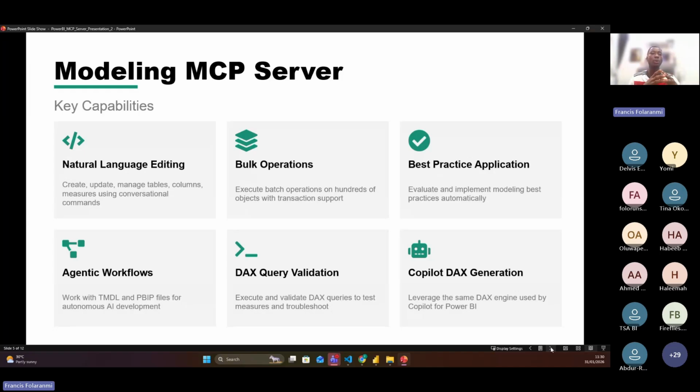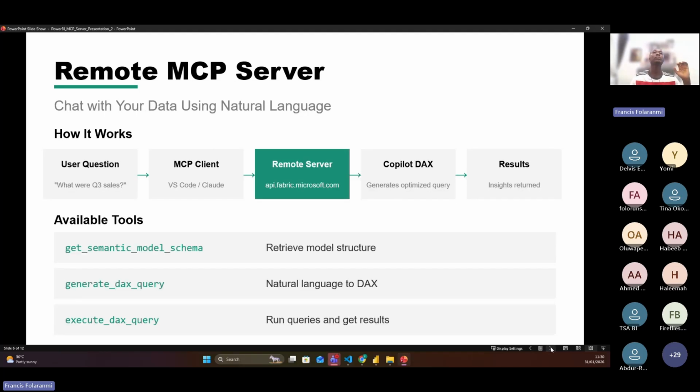Then the agentic workflow, that is the asynchronous application that Fatai was talking about earlier, where the agents just keep taking actions on your data based on the access that you've granted them. Then you can also use it for DAX query validation. Maybe you've written a query yourself, and you want to say, can you optimize this for better model performance, or write it in a better way? Then Copilot DAX generation as well. So these are some of the capabilities that you can have with your MCP server.